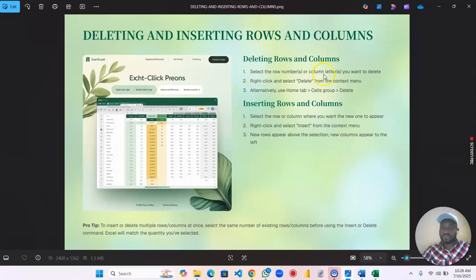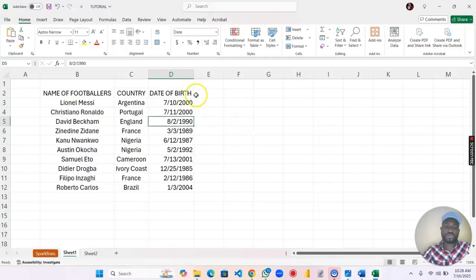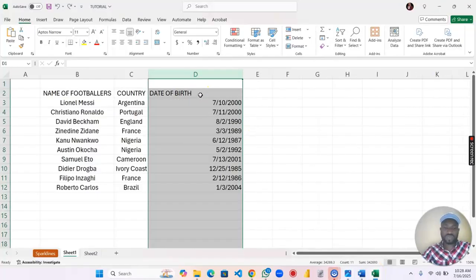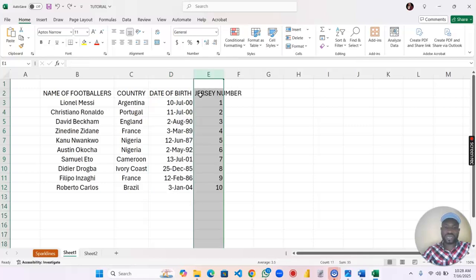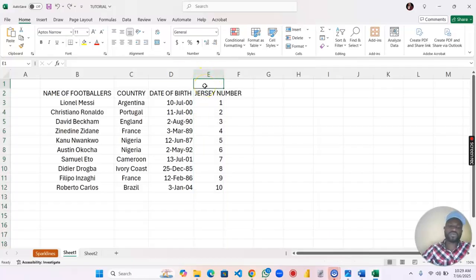So, peradventure you want to insert a new column, or you want to delete a column. For instance, let me see. Okay, initially I had this. Now you don't start from here. If you start from here, you're going to only delete this cell. If you want to delete the entire row, I'm going to have to click here.